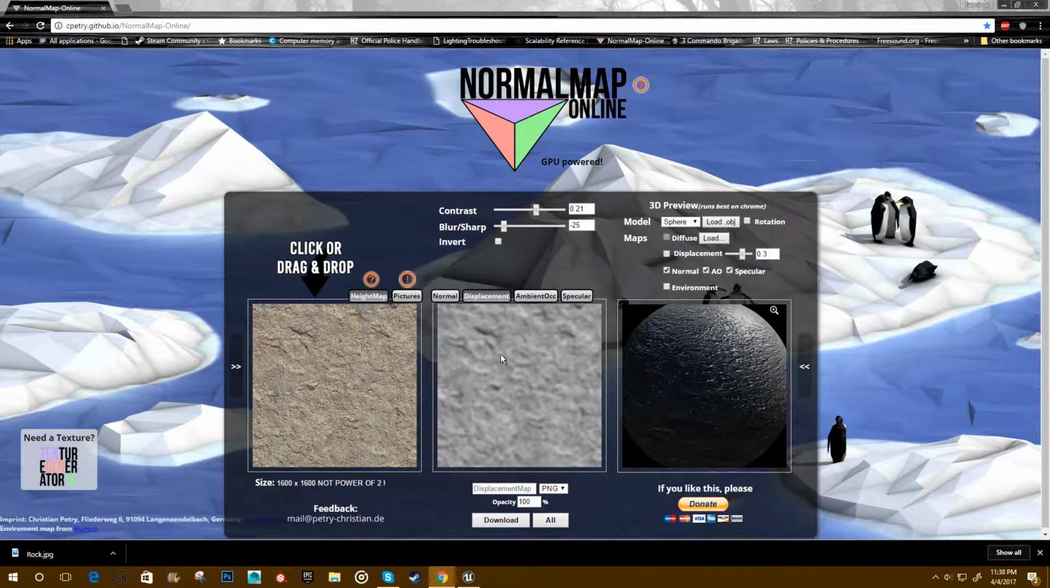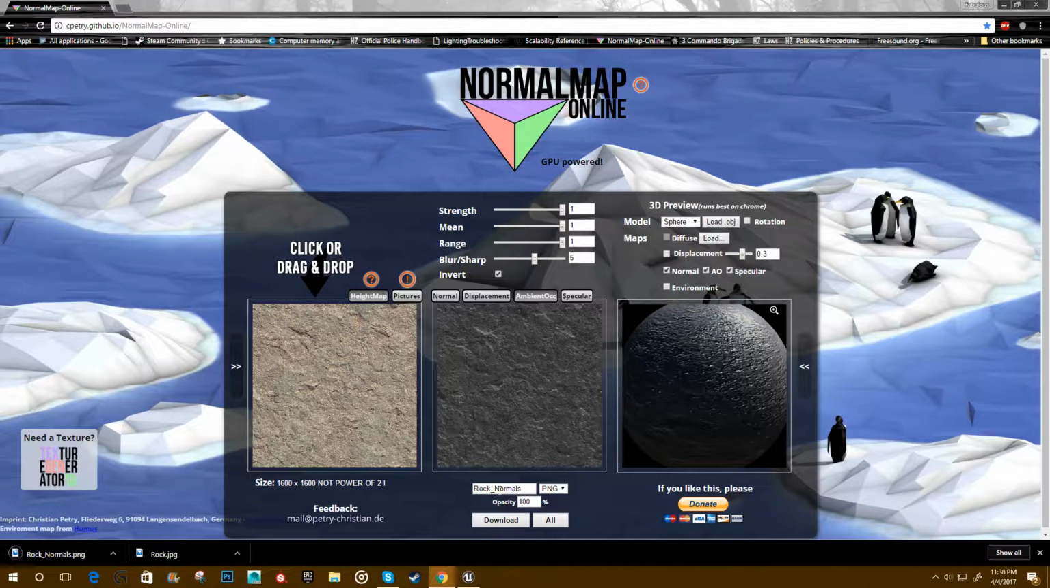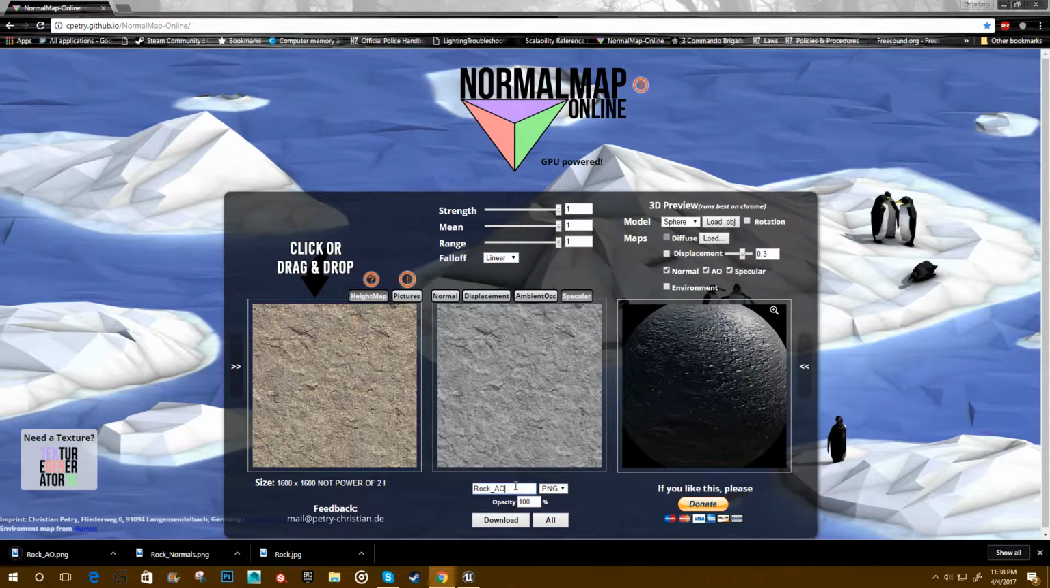I'm not going to download displacement. So for the normal, I'm going to name it rock underscore normals. Download it. AO, I'm going to name that rock AO for ambient occlusion, and rock specular, I'm going to name that rock spec and download it. So now you got those three and the original texture itself, this one right here.